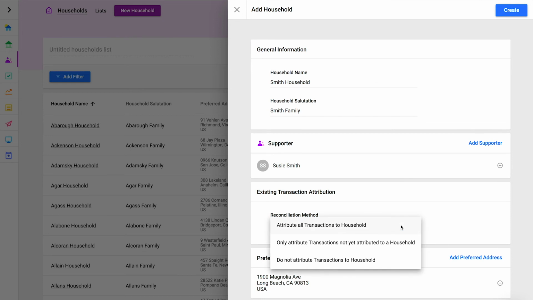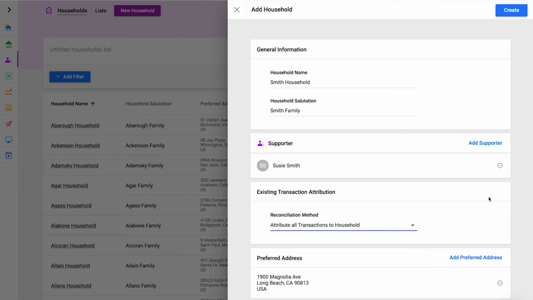When creating a household, you also have several options regarding attributing historic transactions to this household. By default, new donations from the supporter will be attributed to the household, but you may not want to attribute all historic donations upon creation.